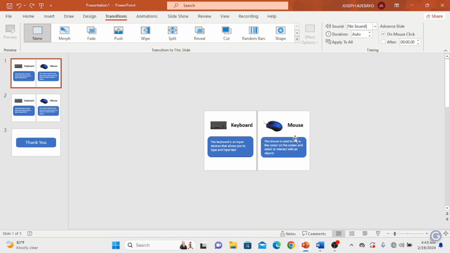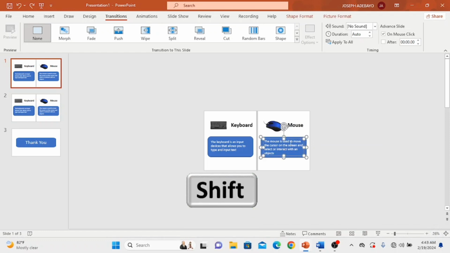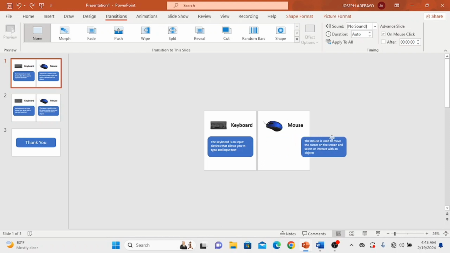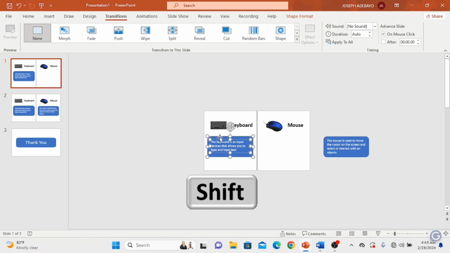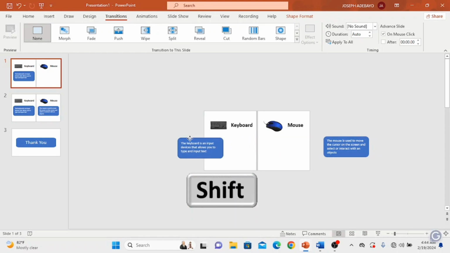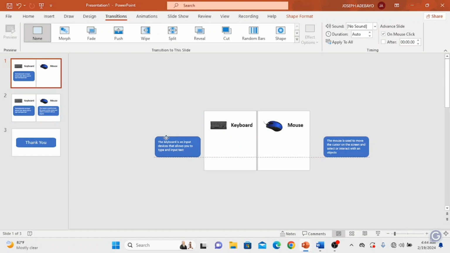In order to do that, all you need to do is to place your mouse on the text, then press shift, then place your mouse on the shape and press shift. Once you are done, then you are going to drag it outside and make sure everything aligns properly until I see this particular ruler that shows. Once everything shows, then I'm going to leave it. I'm okay with it right now.